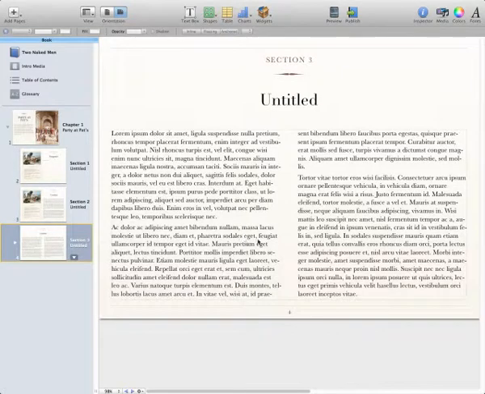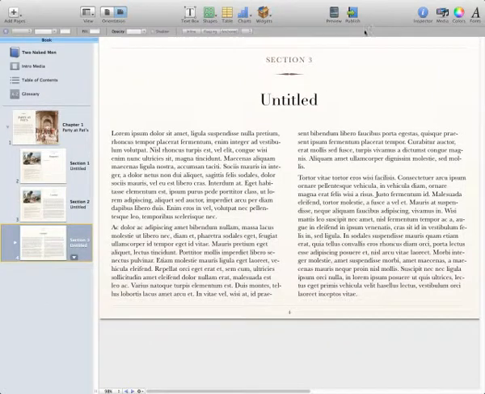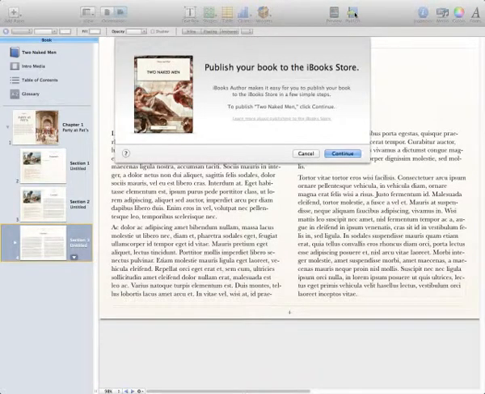So these are all drag and droppable. You can add pages to your heart's delight, and then when you publish, once you've got your work done, you can publish to the iBooks store. And what it does when you put it to the iBooks store is that it makes it available for other people to buy the book. But you actually have to have a store account.